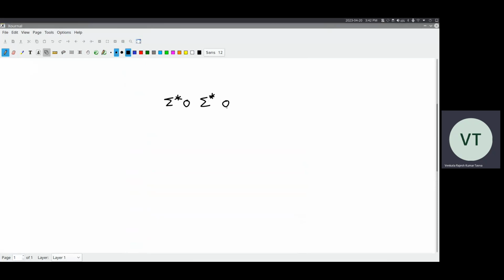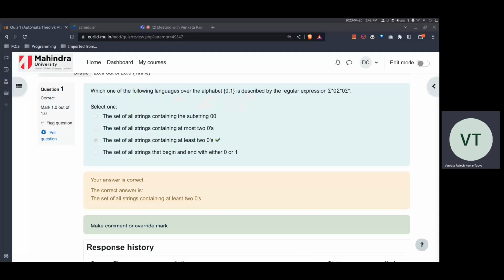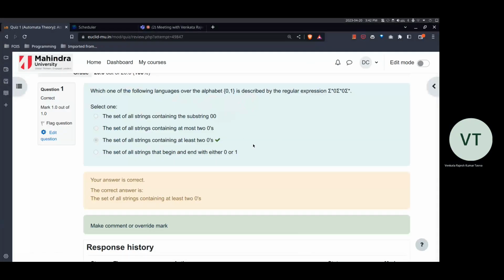And it also does not tell us that the second zero is at the end of the string. So there may be some arbitrary string after the second zero. So there also you use sigma star. Okay. So minimum 2 zeros. That's the only condition. They can come in any fashion, in any way. They may be together, they may be apart, they may be in the beginning, they may be at the end. It doesn't matter. So all those possibilities will be covered by this. So the answer is the set of all strings containing at least 2 zeros.